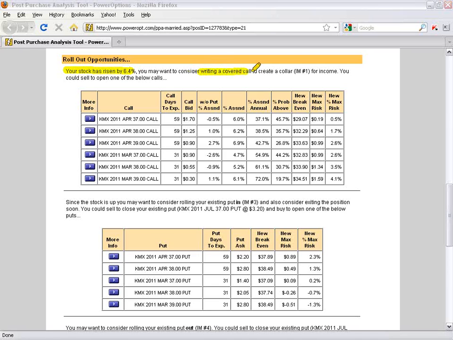We may want to consider writing a call to create a collar, which is income method number 1. And it gives us the basic view of the positions. Now we have 2 choices for this particular CarMax position. We can roll out to April, or we could sell a call out to April, which has 59 days to expiration, or we could focus on the March calls that have 31 days remaining to expiration.